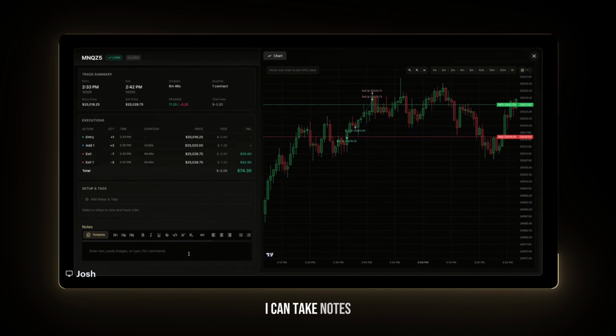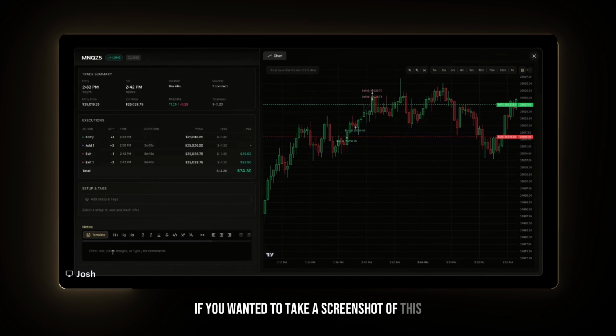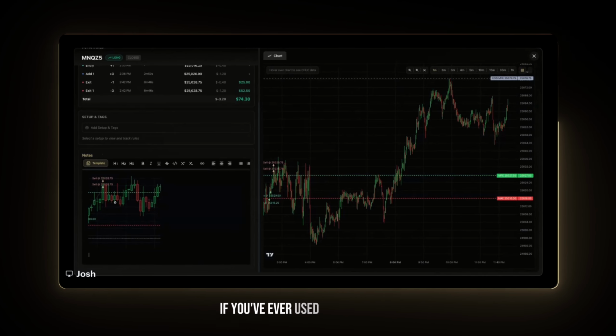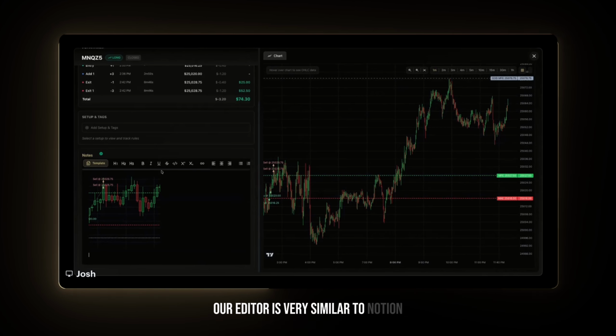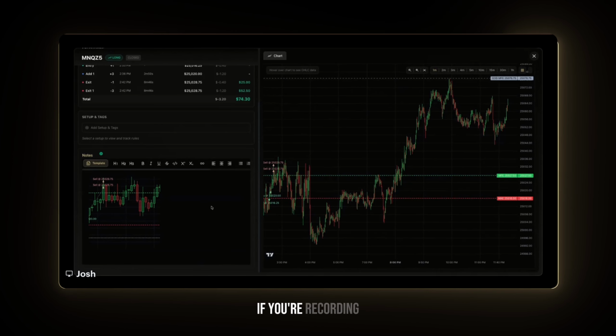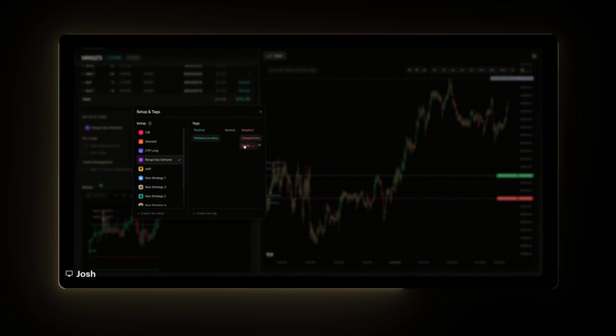I can take notes. If you wanted to take a screenshot of this, I could take a screenshot of that and paste it into the notes. If you've ever used Notion before, our editor is very similar to Notion. It supports a lot of the same functionality. You can embed YouTube videos in here if you're recording. You can also tag and set up from this view as well.